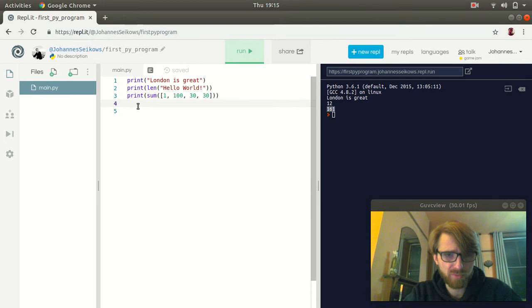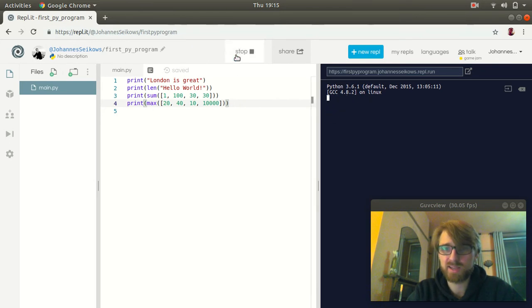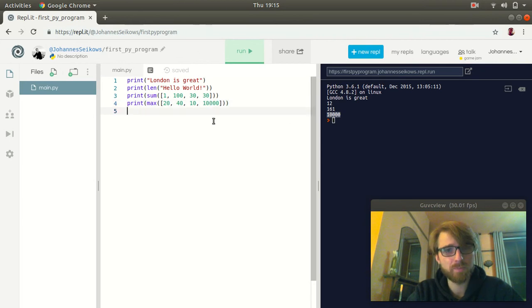Maybe one last example for built-in function, max. And what max does is it will essentially return to you the largest value out of a sequence of numbers. So if we have this sequence here, 20, 40, 10 and 10,000, what max will do is just return to you the largest one out of that set. So here's the output. That will be 10,000 out of these. Alright, so these are some built-in functions.